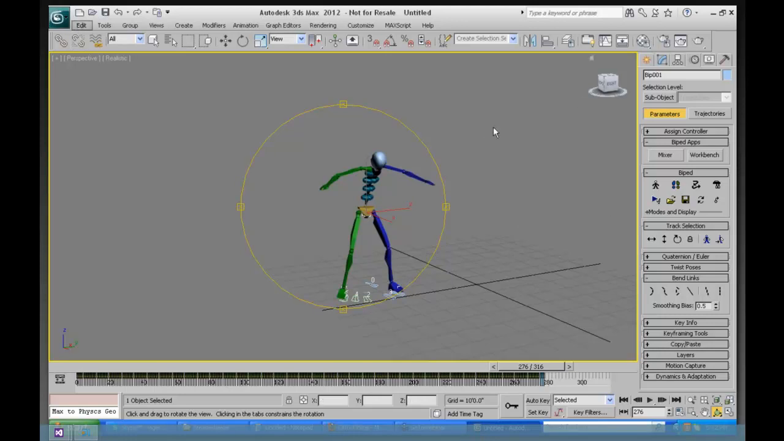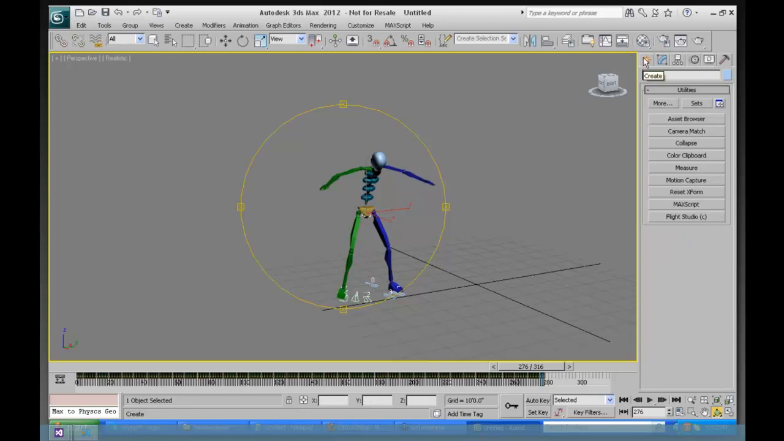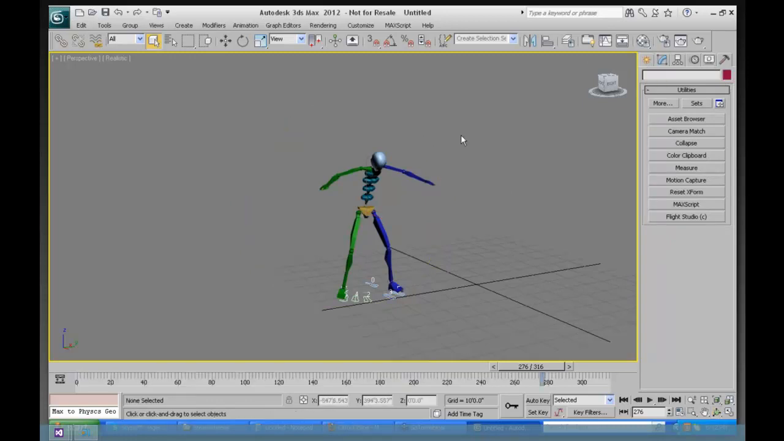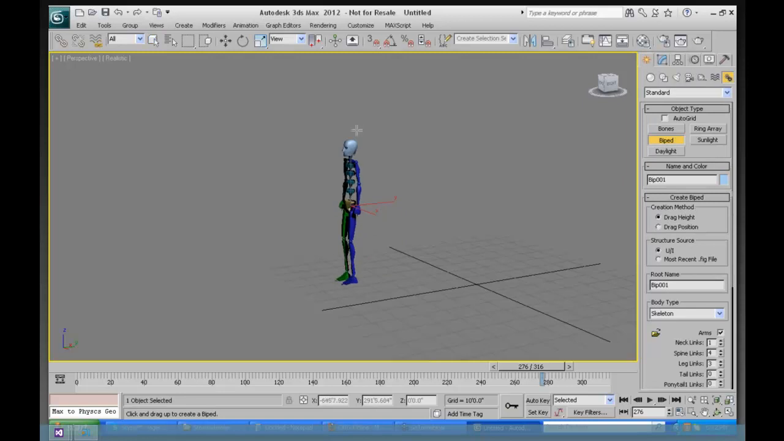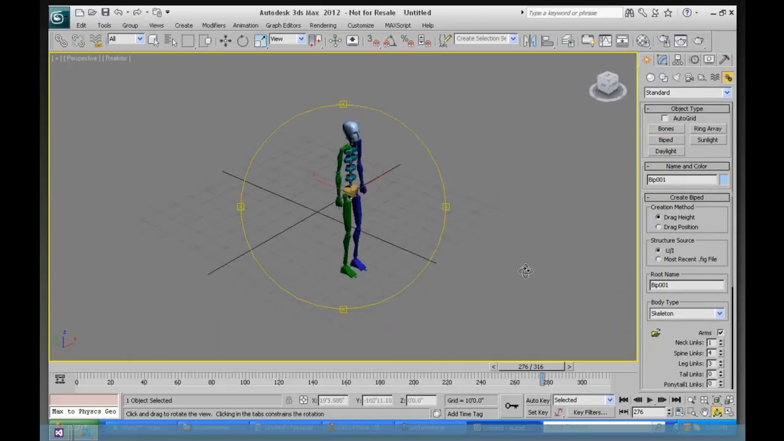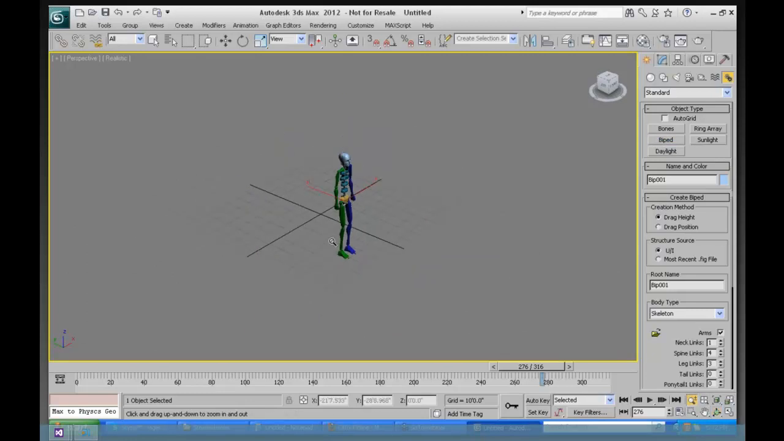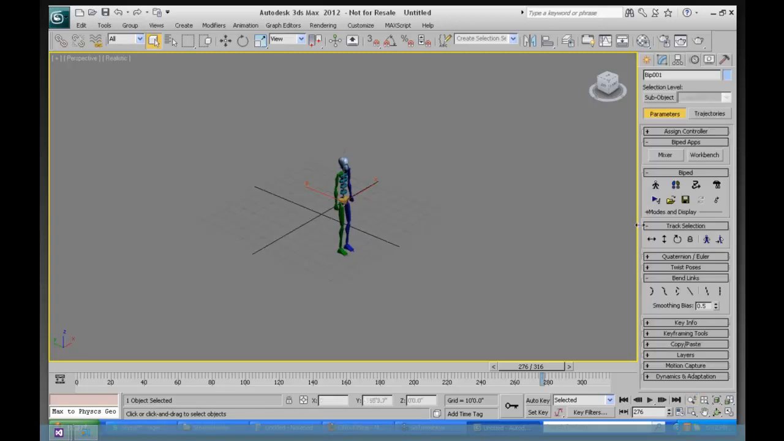To do that, I don't even think I really need to reset, but I think it might be safer if I do. So what I'll do is select this biped and delete him, and then create a new biped over here. There's our biped. Zoom back. So I have a sequence of animations that I'm going to show you how to put together using the motion flow mode.